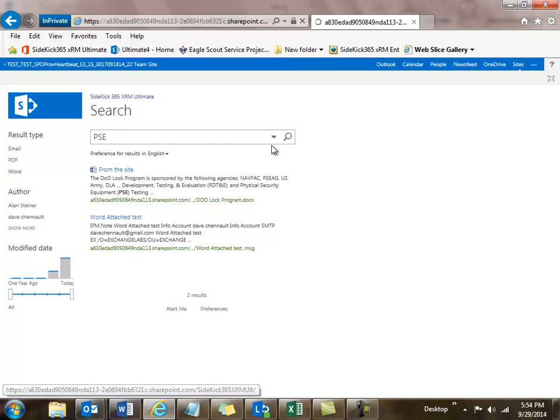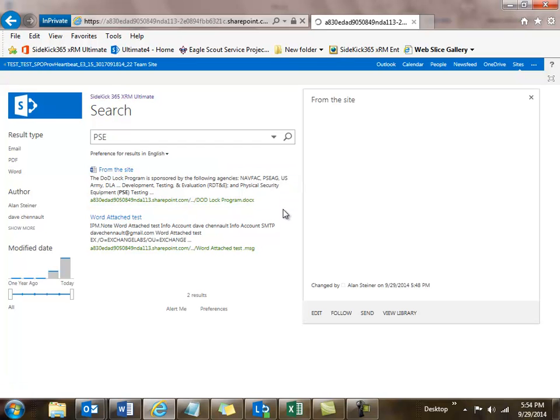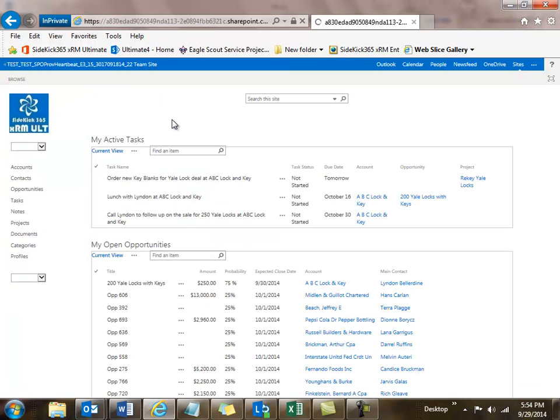Okay, well that's a quick overview of the add-ins for SideKick365 xRM Ultimate.